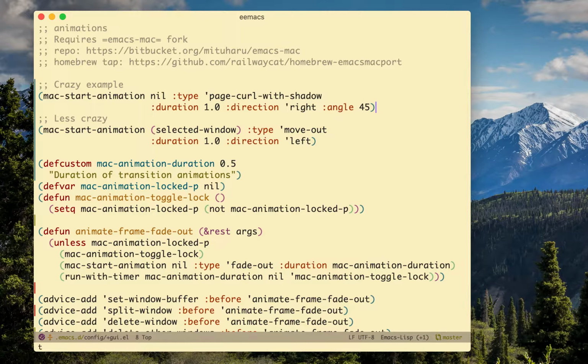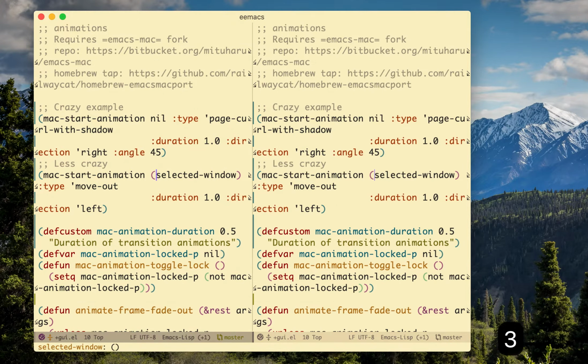The fact that you could do stuff like this kind of totally blew me away. So this is the page curl with shadow animation, which is a little jarring, but it has its place. You can run animations not only on the entire frame, as I did before, but you can also use a particular window to run this. So for example, if I split to a different window, notice that this will give me a half-second fade out. That looked pretty cool, yeah?